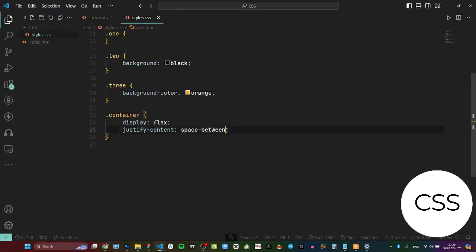Then there's space around, which creates space around. Now you notice that we have space around and space evenly, which is one that I didn't talk about. Space around creates equal spaces here in the middle, and the space here on the ends is equal to this one, but the ends and the middle spaces are not equal. Now space evenly creates equal space everywhere.